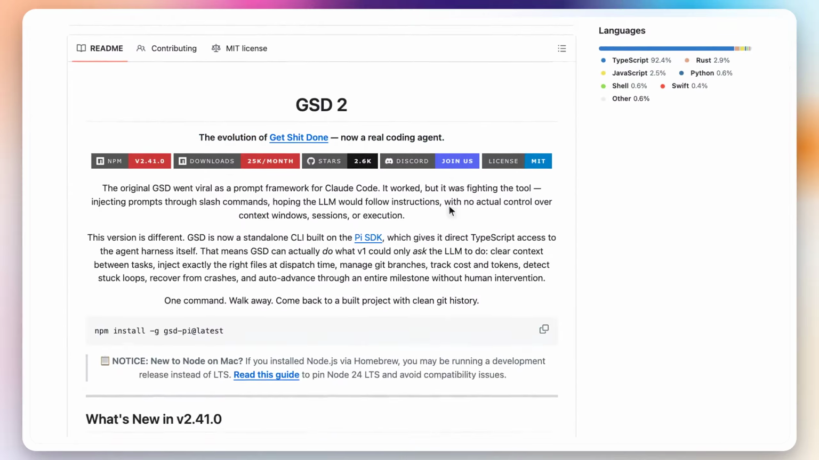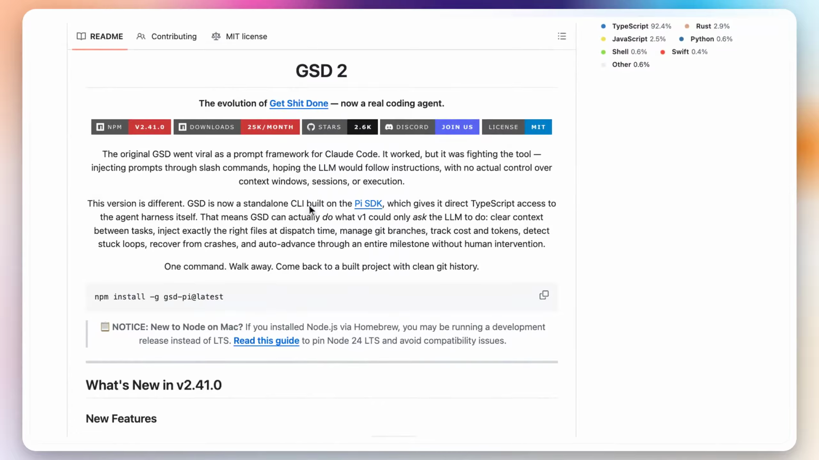Original GSD was more like a prompt system layered on top of Claude Code. GSD-2 turns that into its own CLI, which matters because it can now track state across the run, recover from mistakes, and steer the workflow instead of living inside somebody else's session.